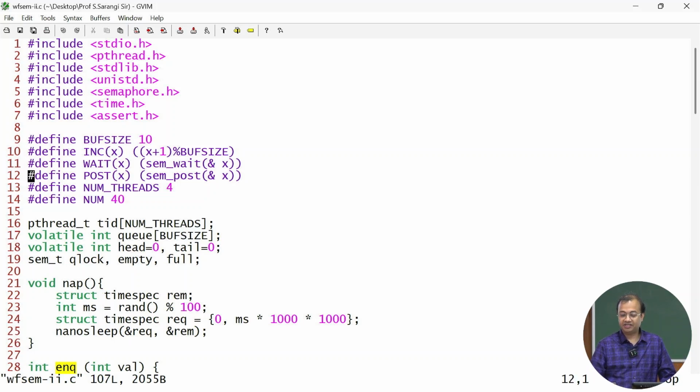So the same thing, in this case, we'll define a wait and post macro, not lock and unlock, because we are not using a binary semaphore anymore. So wait is basically a wrapper on sem_wait, and post is a wrapper on sem_post. All right.